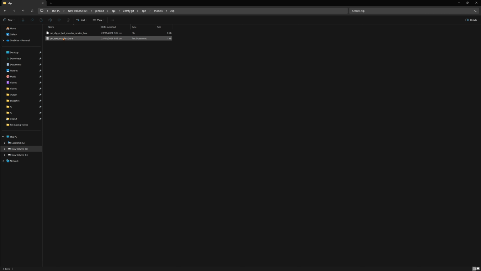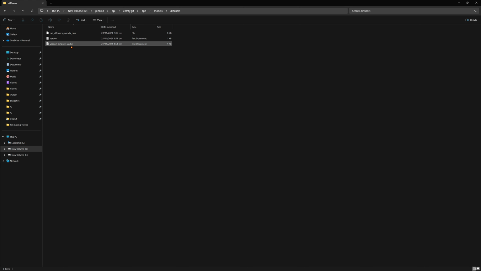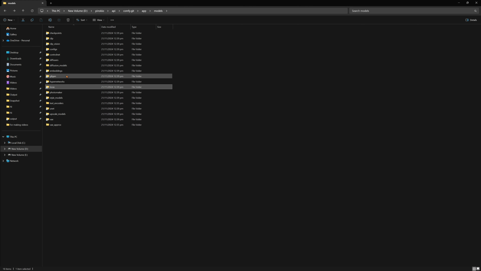Then you've got your clip. Anything that's a clip, your clip text encoders, will go here. So everything's here. You've got your diffusers. You've got your LoRA, once you start learning how to do LoRA. Your other text encoders go here, and the diffusion models will go here.